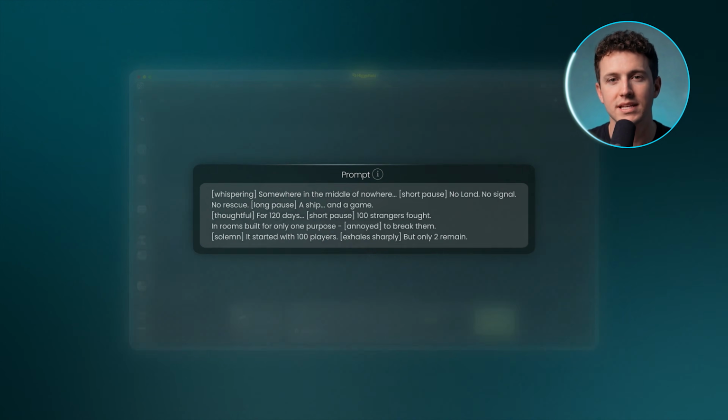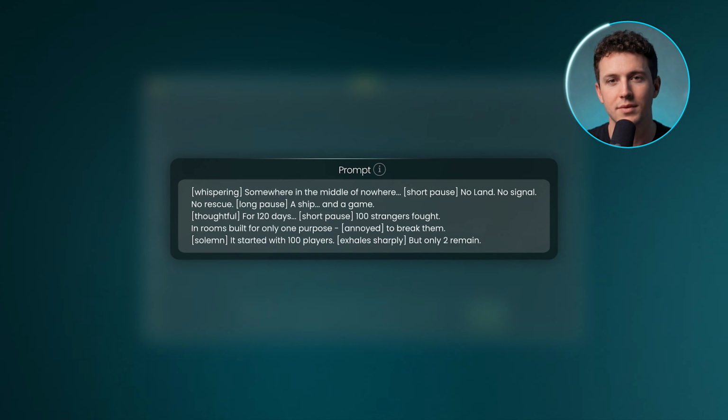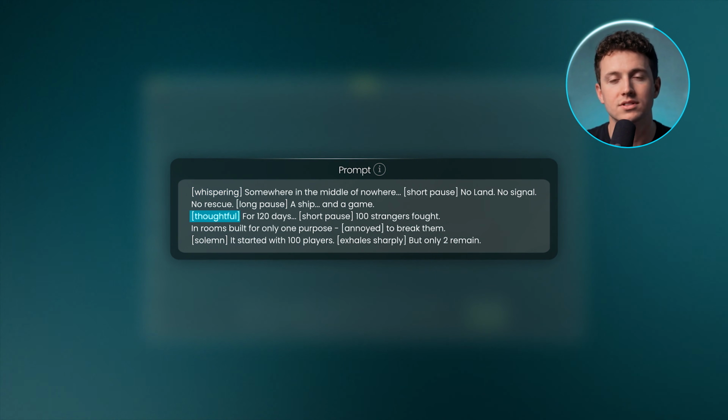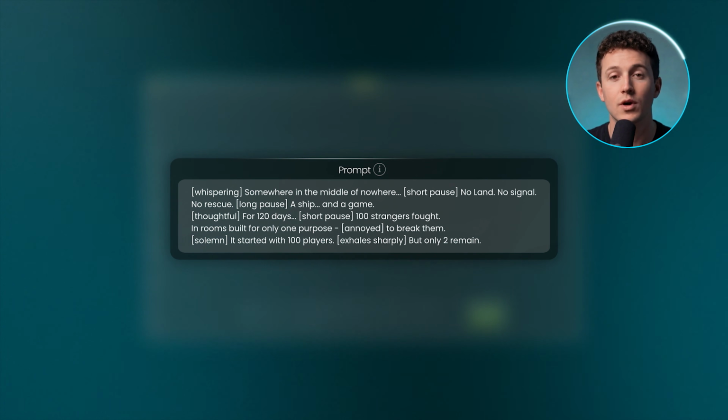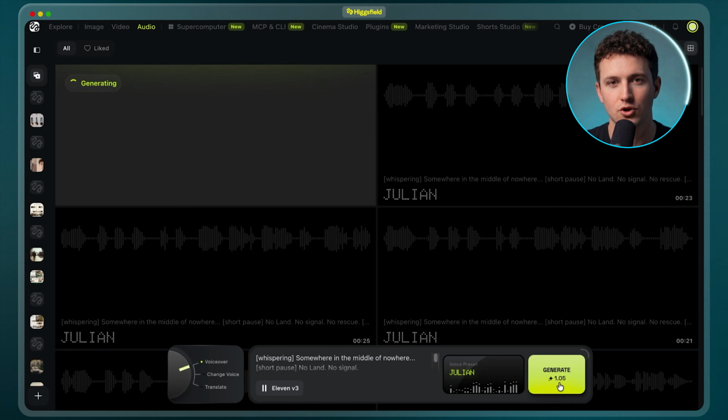Then I'll paste the script in exactly as written, with the emotion tags left in, because V3 reads those bracketed tags as delivery directions. So a tag like whispering, thoughtful, solemn, or exhales sharply tells it precisely how to say that line, instead of one flat, robotic read all the way through. I'll generate it twice and keep the stronger take.